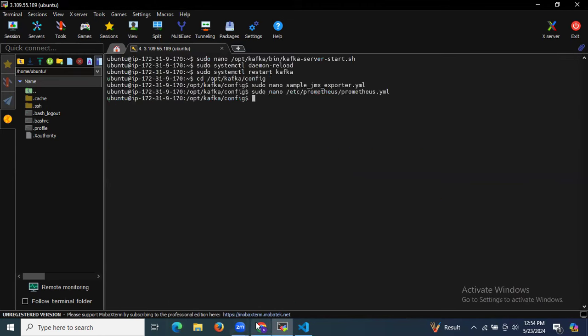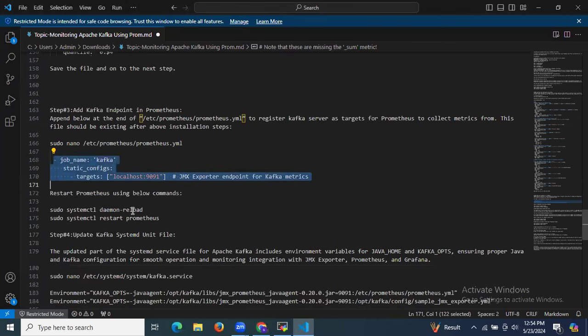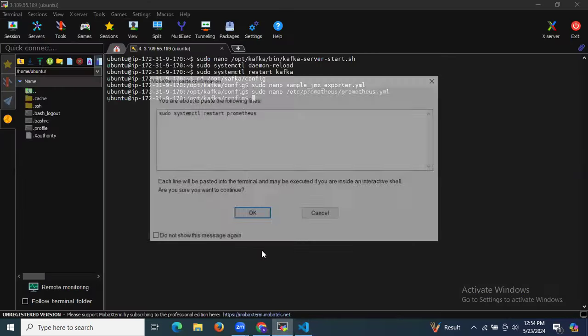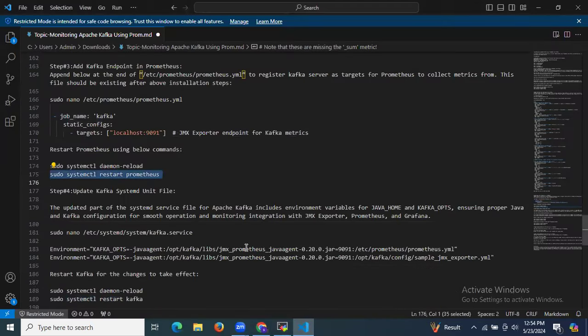Let's save the file and exit. Okay. After that, let's restart Prometheus. Then the next step is to update the Kafka systemd unit file. So we need to update this Kafka systemd unit file. The update adds to the systemd service file for Apache Kafka an environment variable for Java Home and Kafka OPTS, ensuring proper Java and Kafka configuration for smooth operation and monitoring integration with JMX Exporter, Prometheus and Grafana.